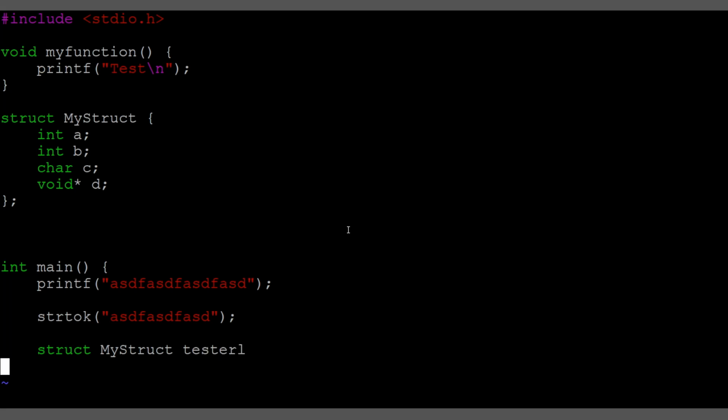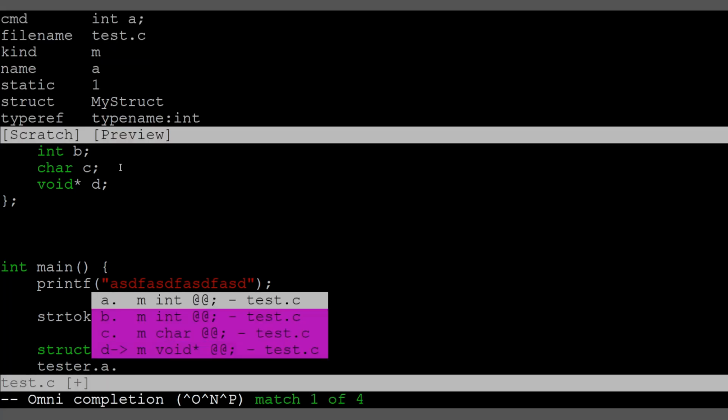Okay. Now, what if I can't see this at all? Well, we have two options. For one, I can do, of course, Control close bracket, which whips me right there. Control T is, of course, going to take me back. They're in the same file, so it doesn't really make a difference. But I can also do tester dot, and here's the kicker, Control X, Control O, boom.